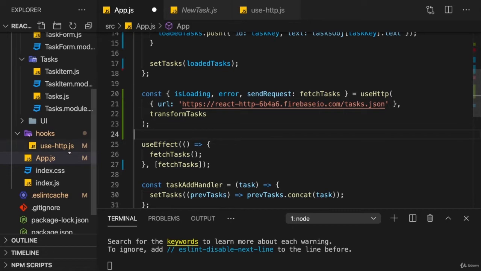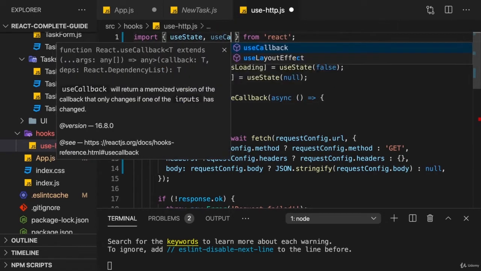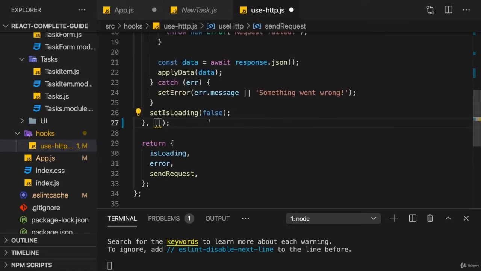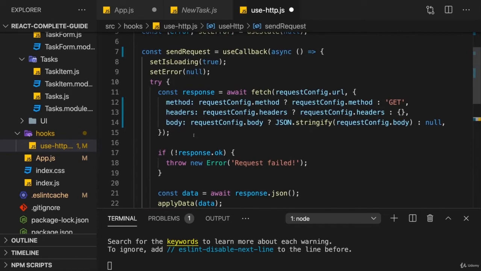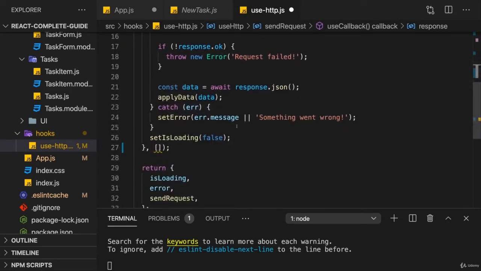So, to avoid this, we should go to use HTTP and wrap send request with useCallback, which we can do also when we use async await in there. This is no problem. So we import useCallback and then wrap this function here with useCallback. Now useCallback also needs a dependency array though, and this dependency array also should list everything which is being used in here. And in my case, that is, for example, that request config object, but also this apply data function which we're calling. Now, this poses yet another problem though.